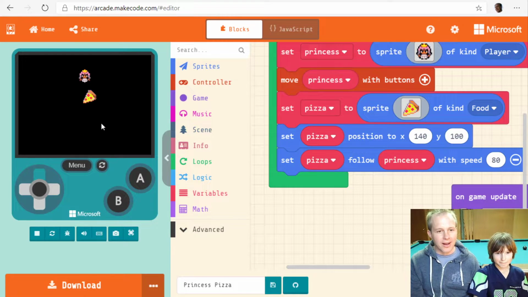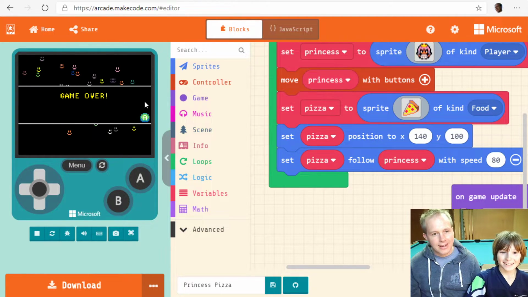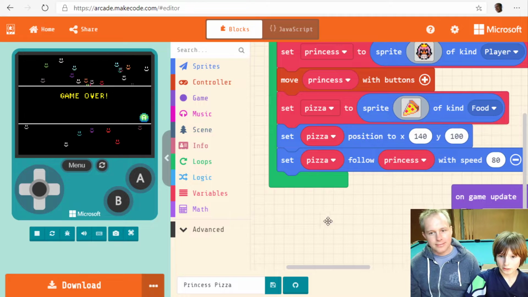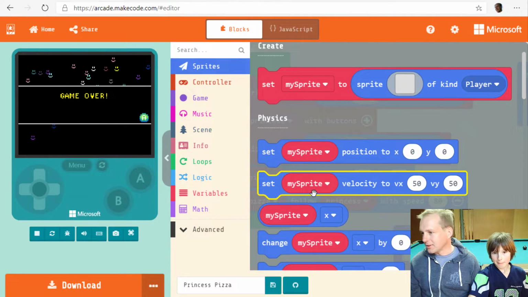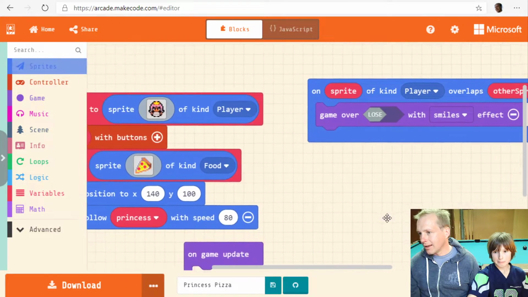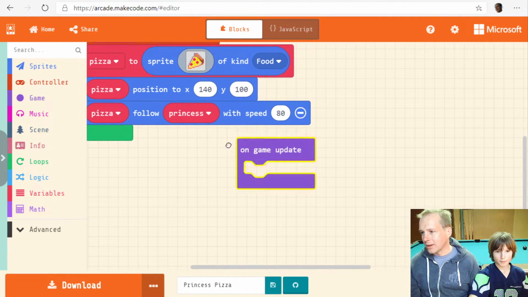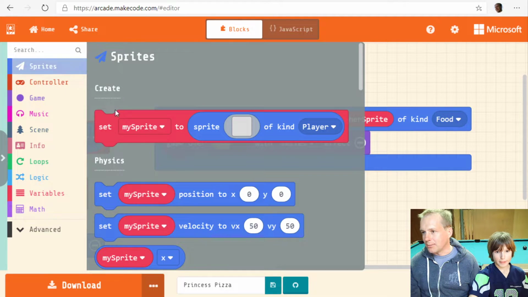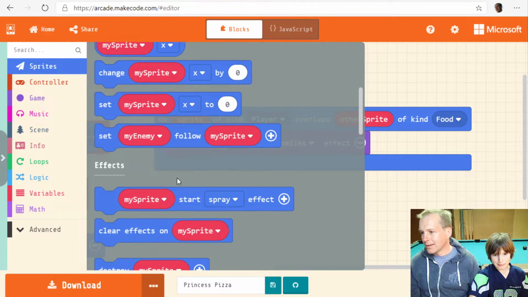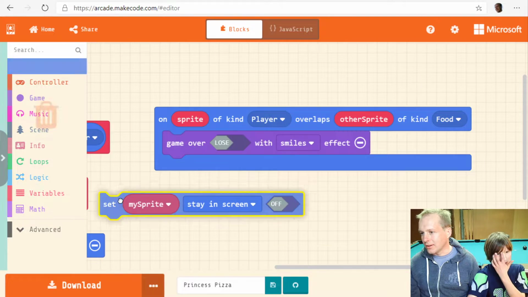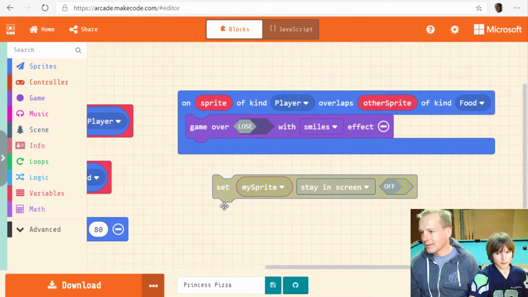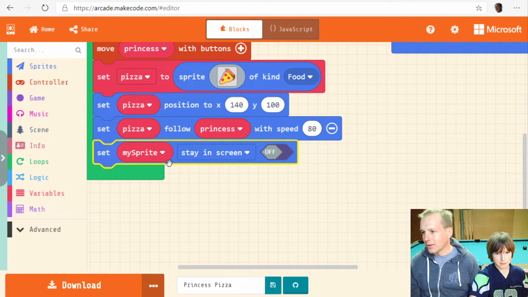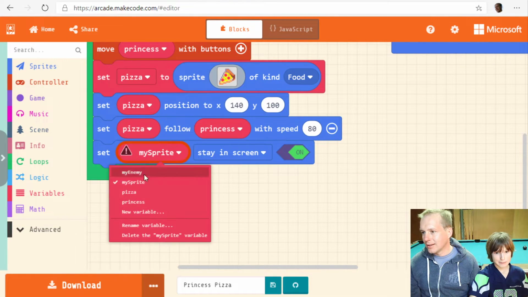You know, if we put some... Oh, you can't escape. No, you can't escape the screen. Let's keep the princess in the screen. So how about you collapse the simulator? And we don't need game update anymore. We can get rid of that. And remember, there's an option in sprites to stay in screen. There you go. You can put that on start. So the princess should stay in the screen.